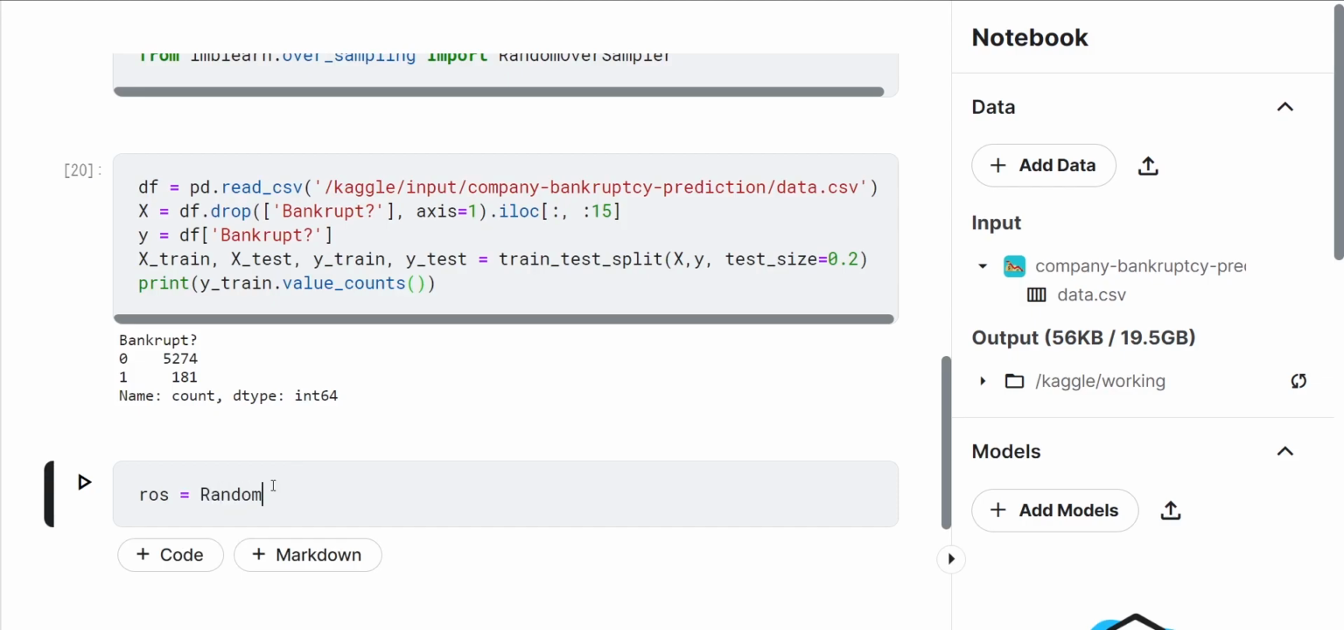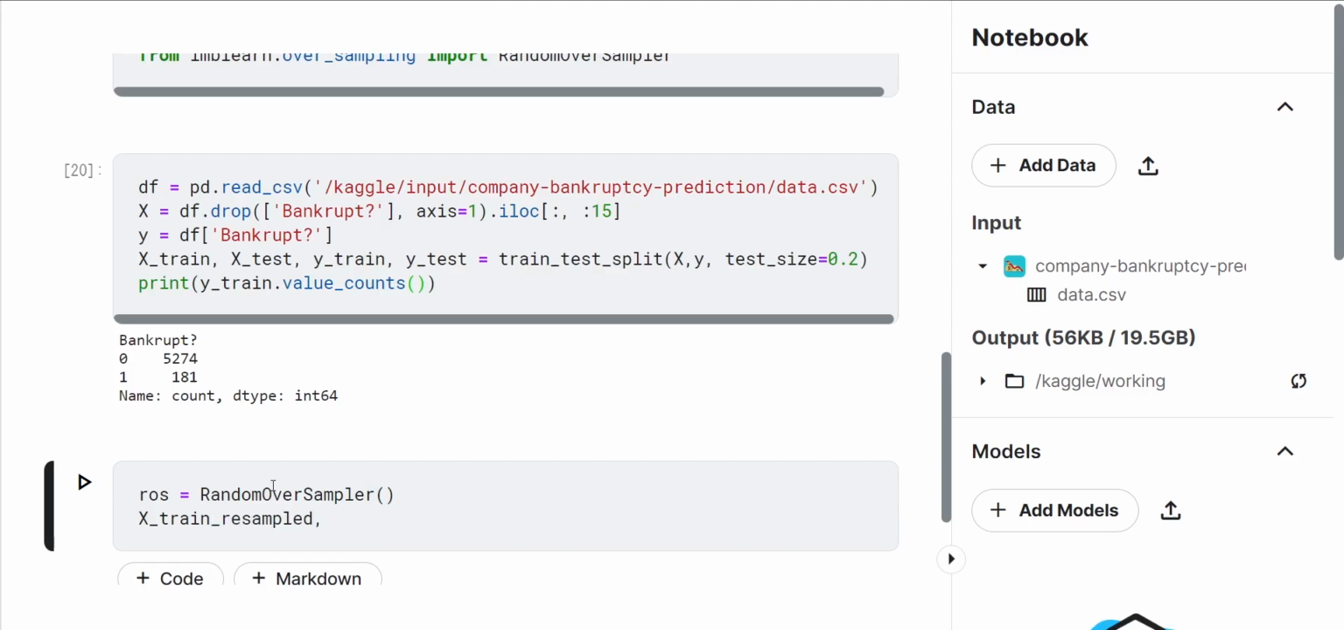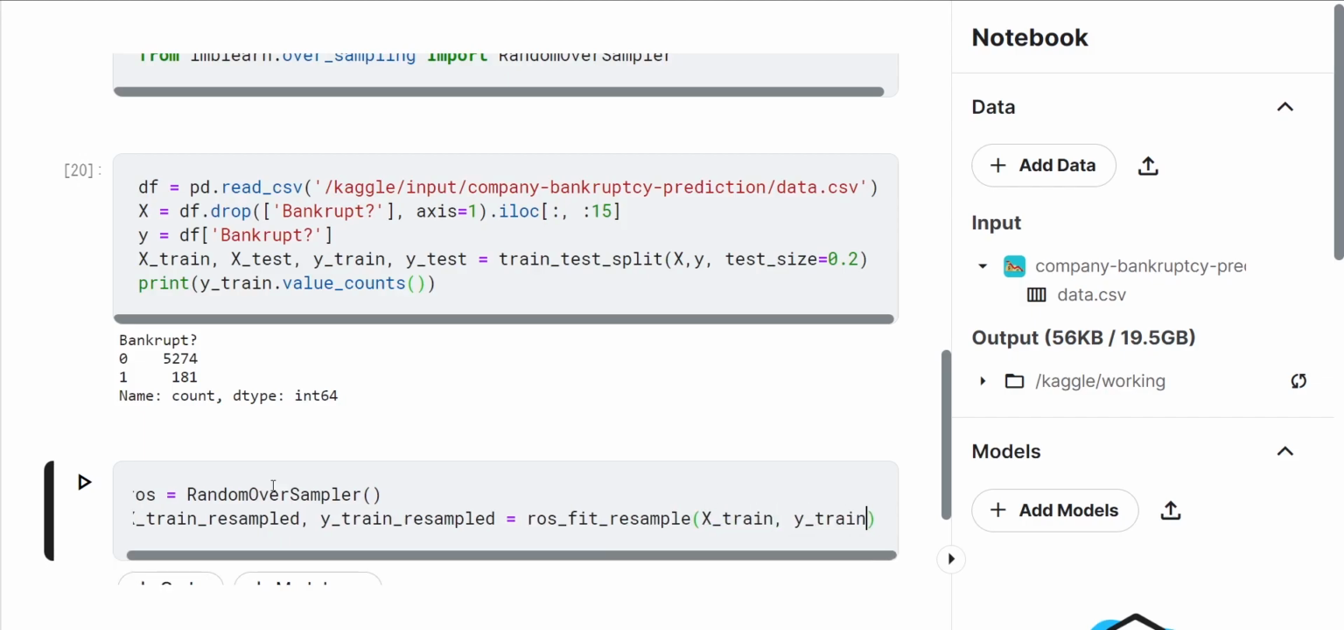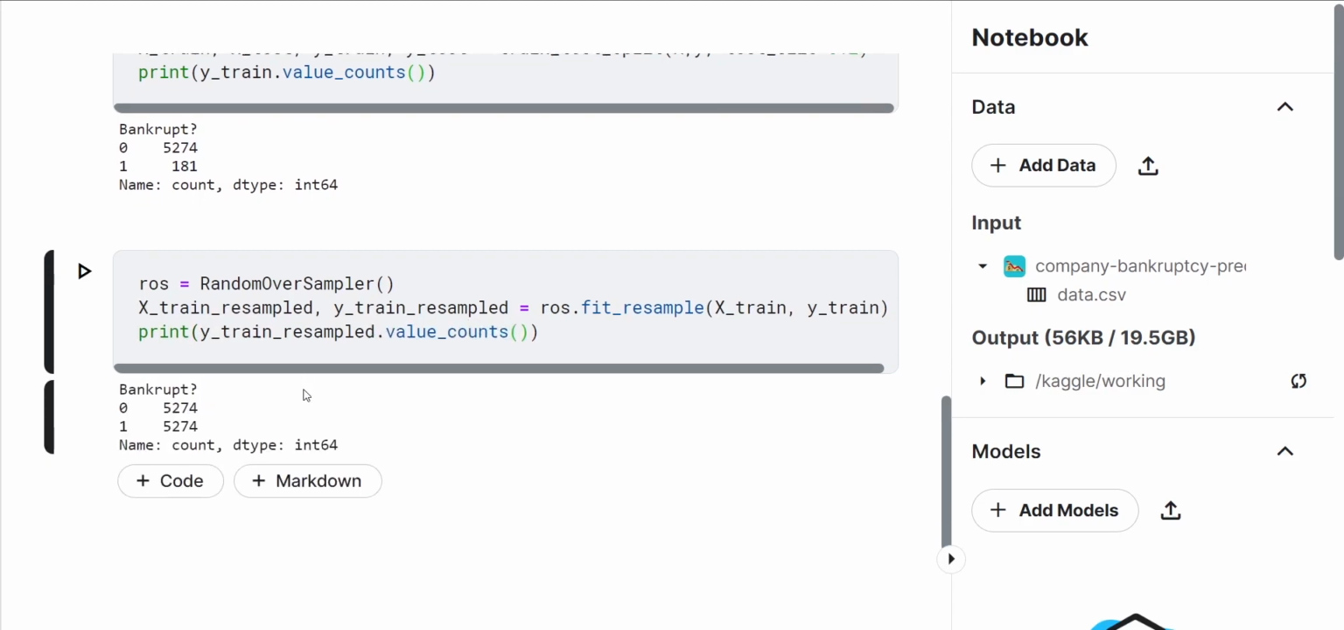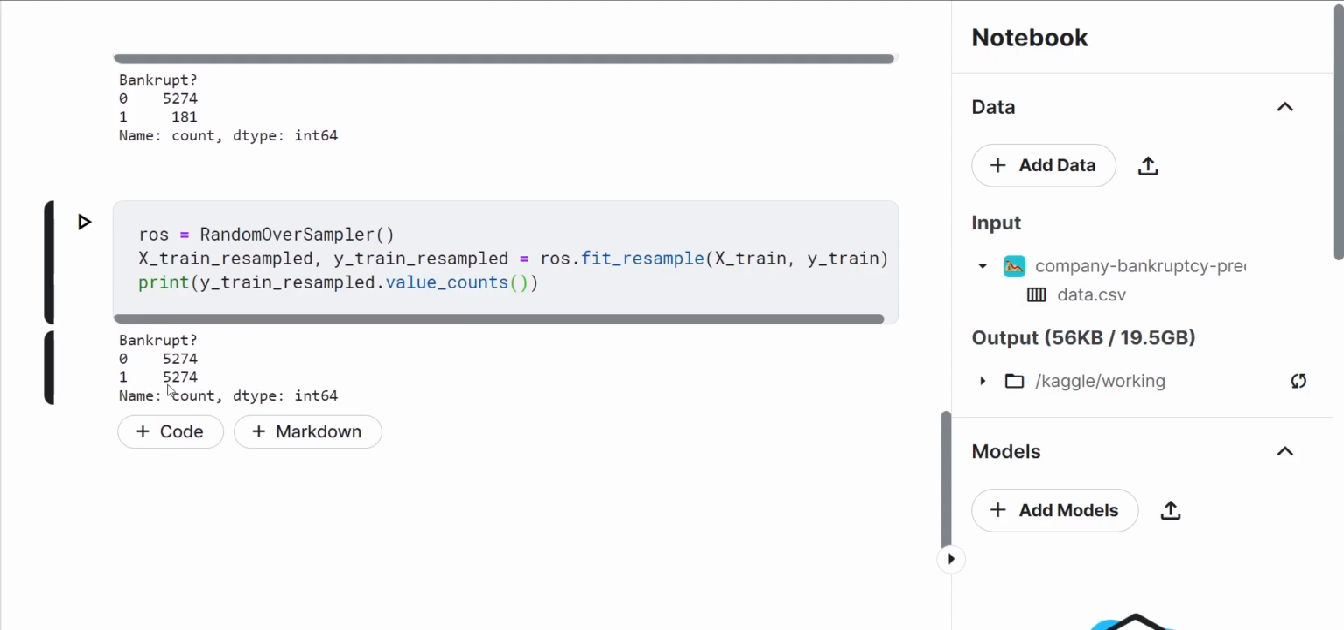We're going to be using the random oversampler, using the fit resample and put in the training set and the target. And if we print it out, we will see that the data is balanced now.